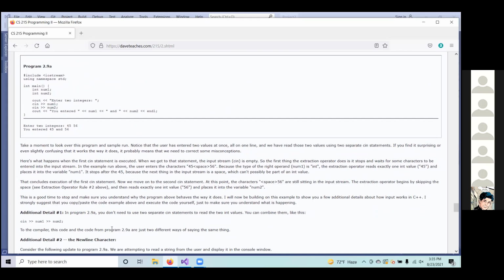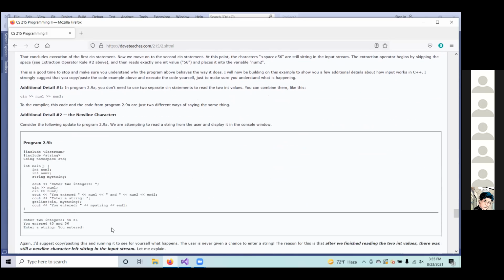Additional detail number 2, the newline character. This is a little confusing and also very important, so you want to make sure you get this. This is the same program up to this point, and then I just added 3 lines. But let's review. At this point in the program, if the user entered 45 space 56, enter, the extraction operator has read the 45 and the 56, but what is still left in the input stream at that point? If anything, is there anything still left in the input stream?